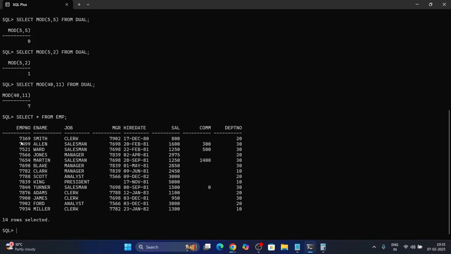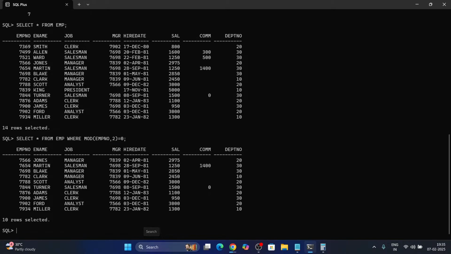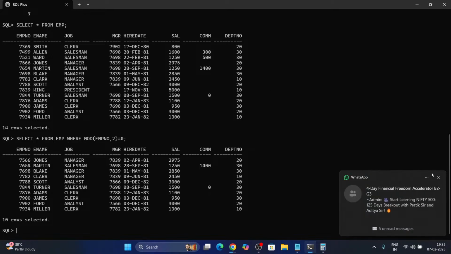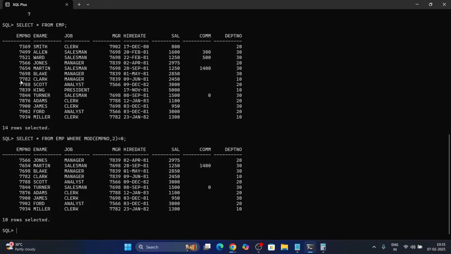So we have some numbers like employee number. Okay, I'll do like this, select star from employee where mod of emp number comma 2 equal to 0. Okay, what will it return? If you see, it will return only even numbers. See, it is not giving odd numbers, it is giving only even numbers.